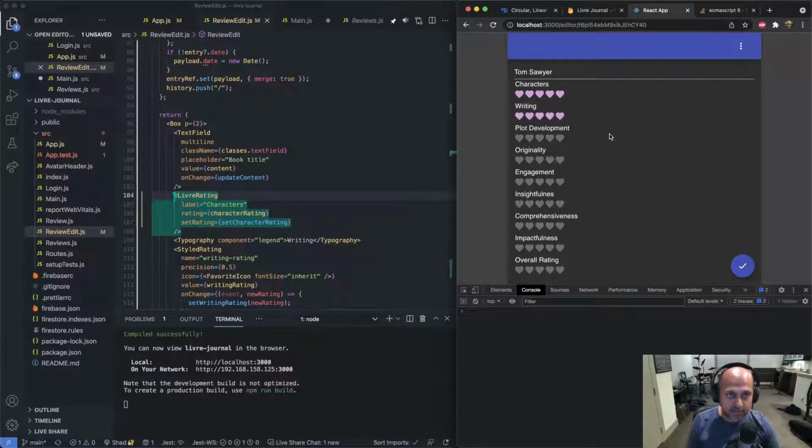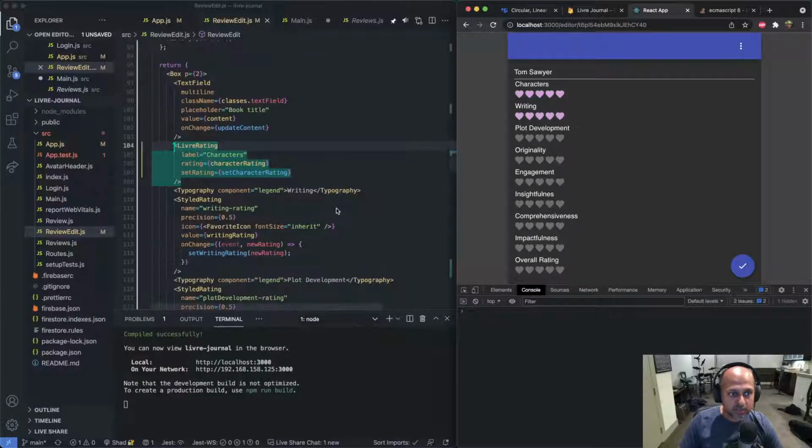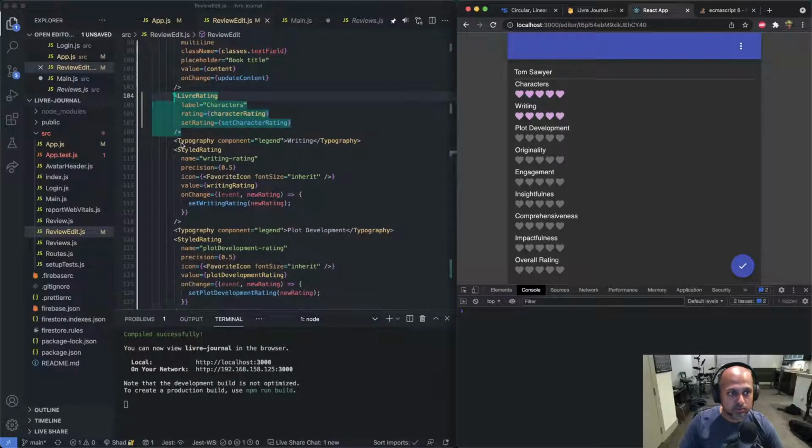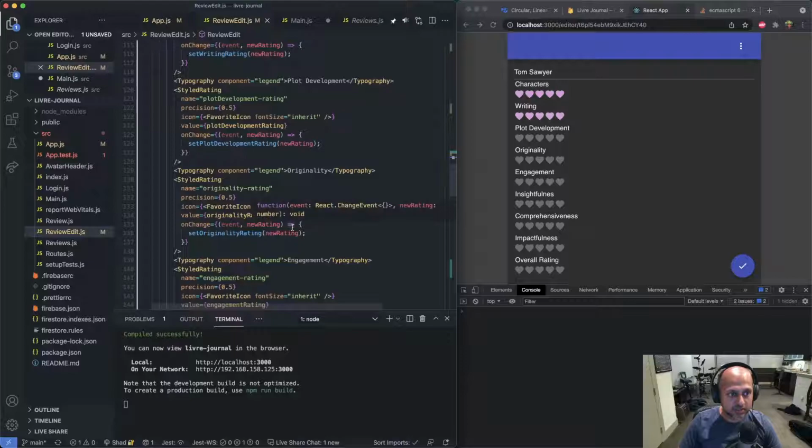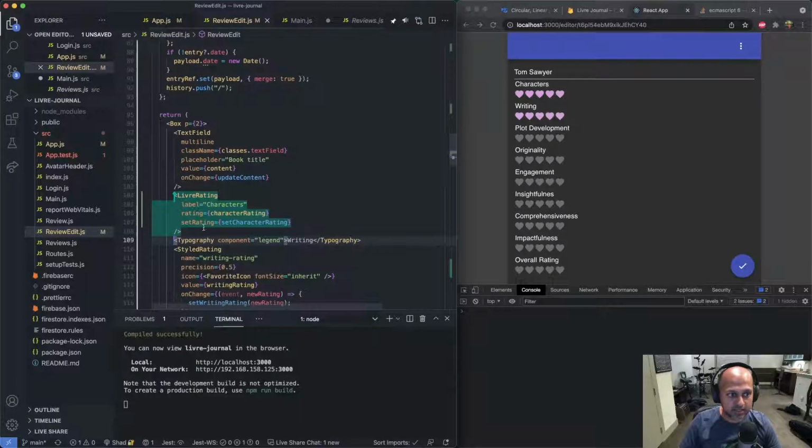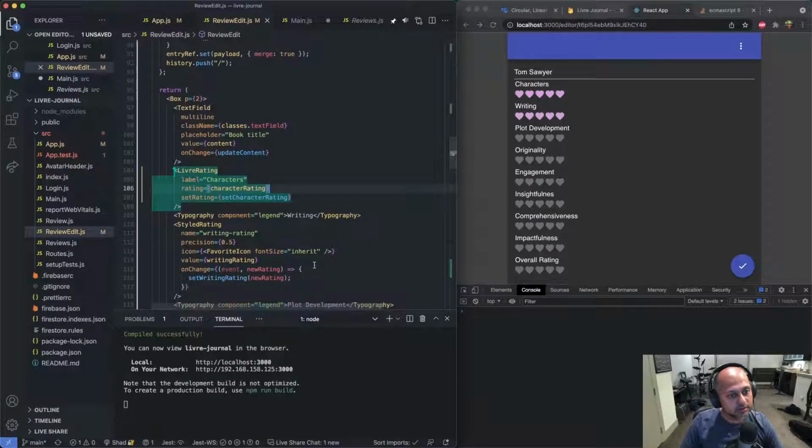All right. So now we just need to replace all the other typography style ratings with our fancy new component, right? Sweet. That's so awesome.